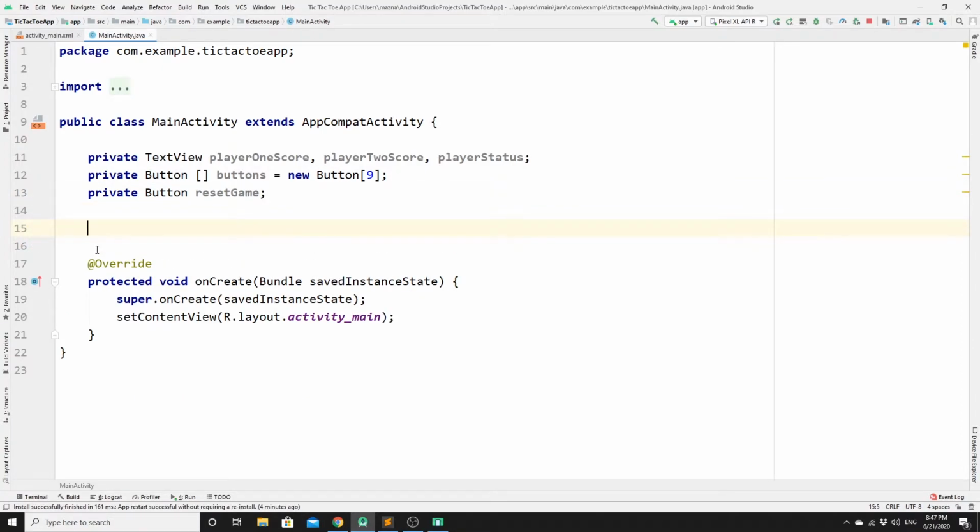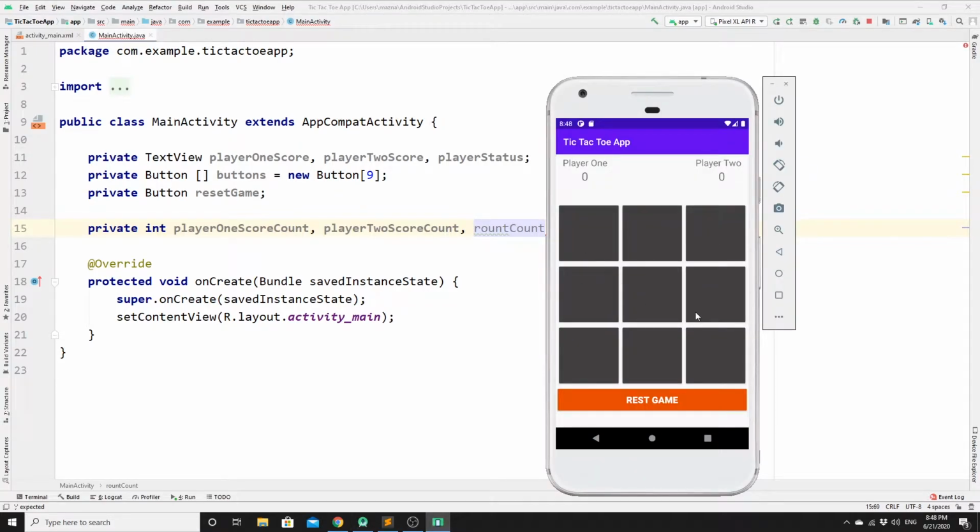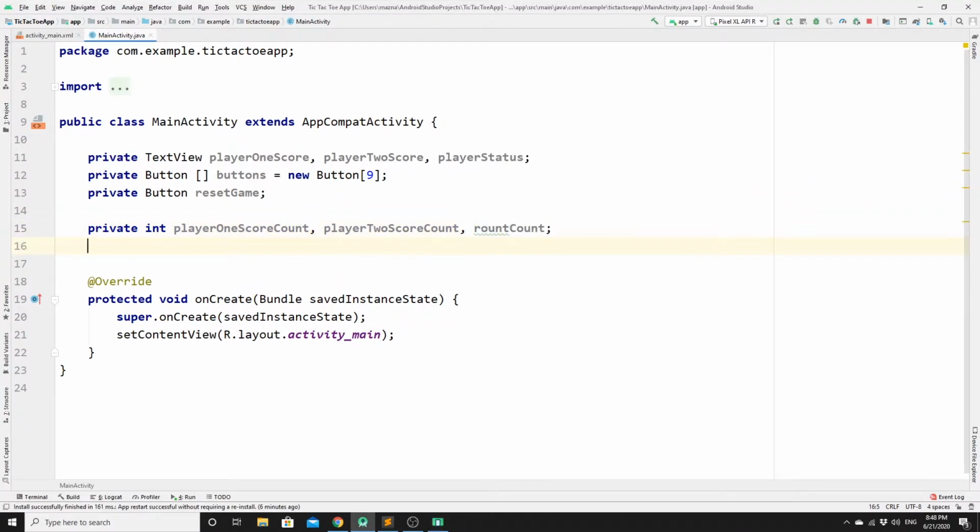And now we need to create a few more integer variables. The first one would be an integer variable to count the score of the first player. So private int, and we will call it player 1 score count. And then we need to do the same for the second player, so player 2 score count. And then we need to have a round count, so that we will keep adding 1 to this round count until we get to 9, and then we stop the game, because simply there are 9 buttons. And you need to have one more boolean variable to switch between the players. So boolean, we call it active player.